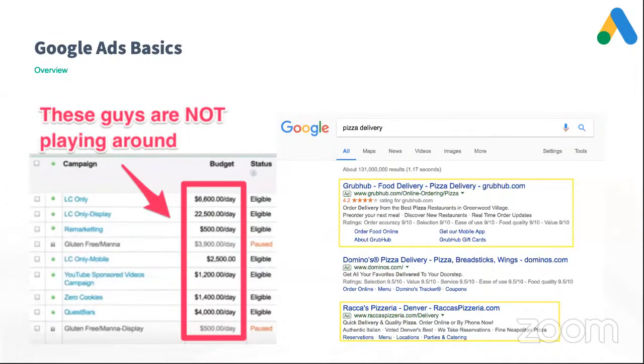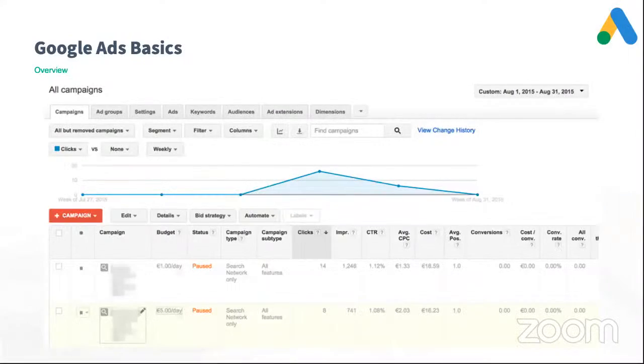Okay, good. Let's move on. Okay, let's have a look at the overview. Let's start off with some of the basics here, so that we can all be on the same page.